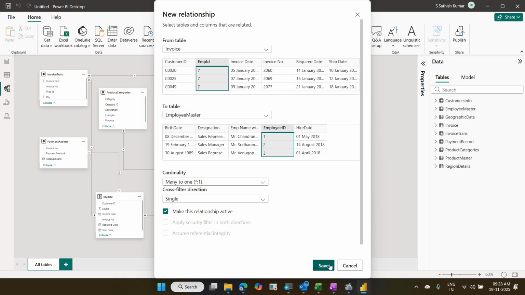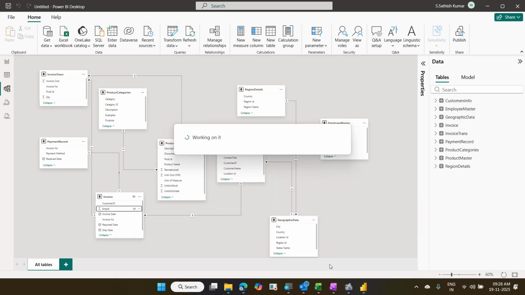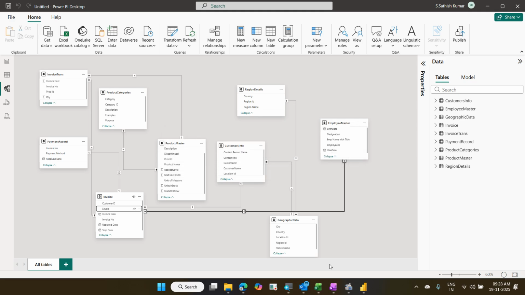Method number 2. If you feel this drag and drop is very tough, because here I have only 8 or 9 tables, so I can find the table and connect it. Suppose I have 20, 30 tables, and I want to connect the second table with the 30th table. Dragging and dropping is a real challenge. So what we will do is delete this and recreate it.